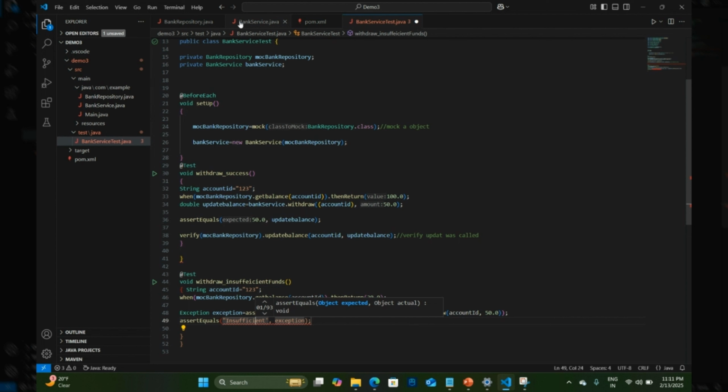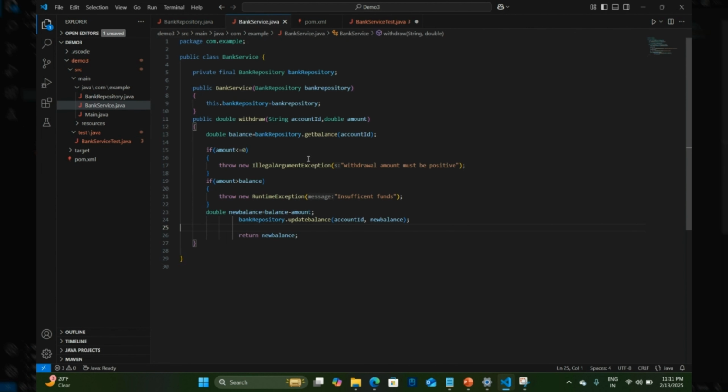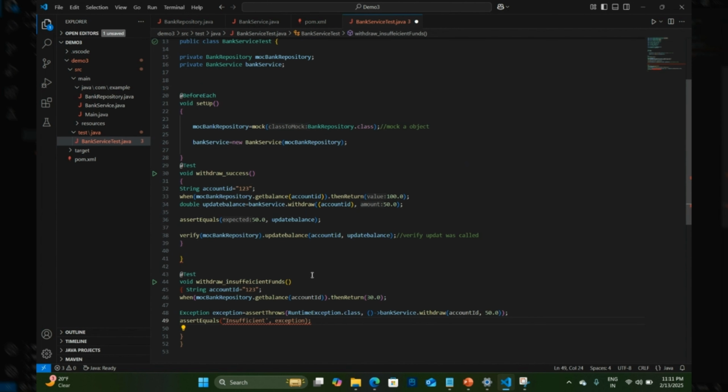So I want to make sure it is matching the same. So I am just copying this one. So I don't want to make any mistakes here. So it will be exception.getMessage. Yeah, this class is done.